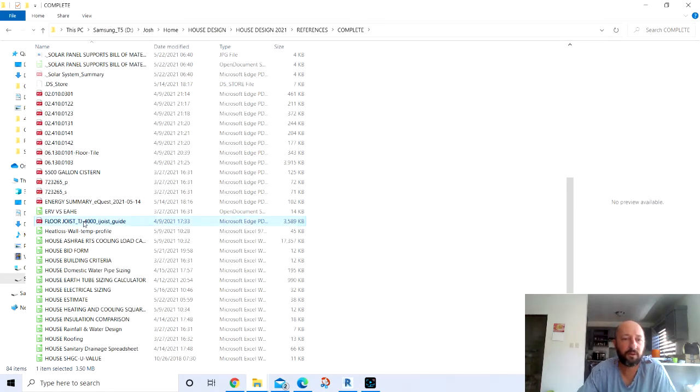And then I included the I-joist guide for the roof joists. Of course, it depends on what manufacturer you go with. I thought that manufacturer had some good details, so I included that. I won't open it up. I'll let you take a look at that.